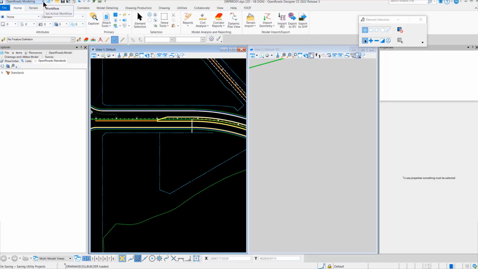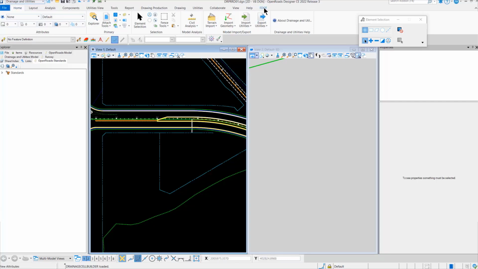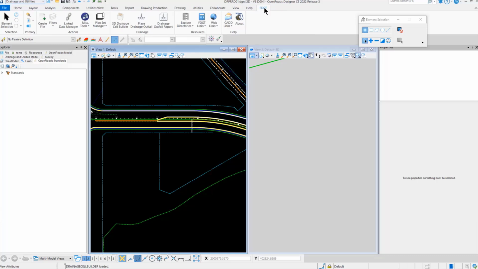Well, that is no longer an issue because now drainage and utilities has its own FDOT tab. On this version of the FDOT tab, we have some of the things that you're familiar with on the prior FDOT tab, such as create file. Yeah, you can create a file without having to leave the drainage and utilities workflow. That's a thing.